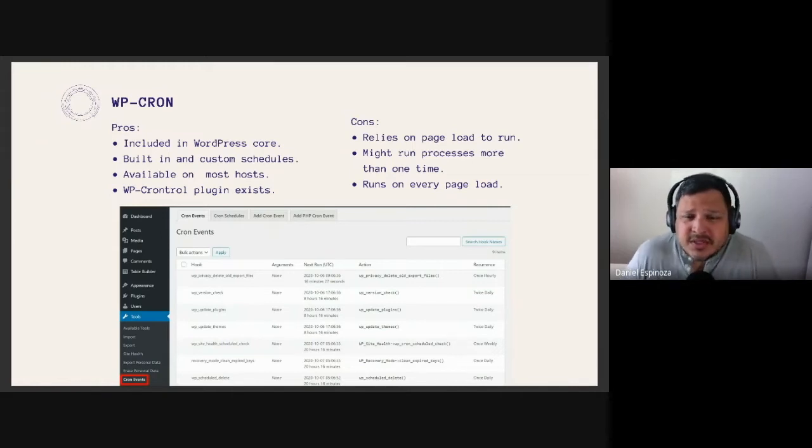Some of the cons of this, though, are that it relies on the page load to run. So if you have a low-traffic site that is not getting any page loads, say your site slows down at night, but you want a subscription renewal to run on a specific day, then it's going to have to wait until somebody comes to the website and requests a page load to then say, let's kick off WP Cron and see if there are any tasks that were scheduled right now or prior that haven't run, and let's run them.